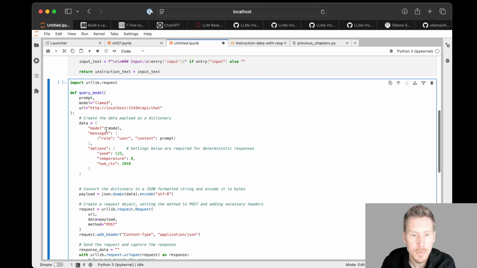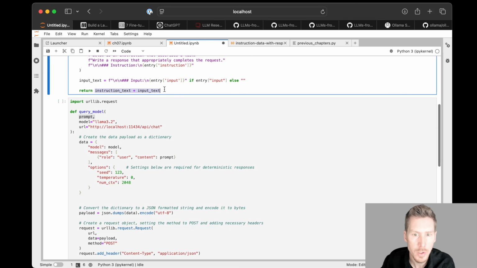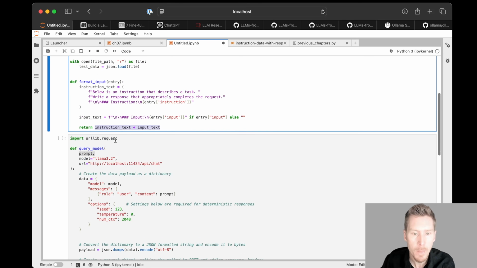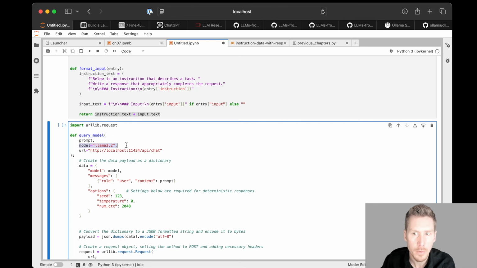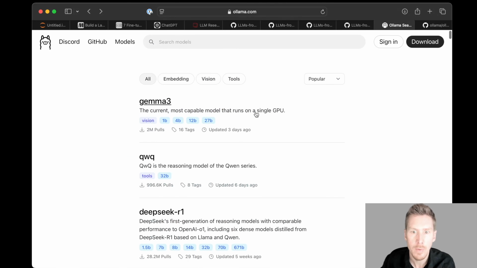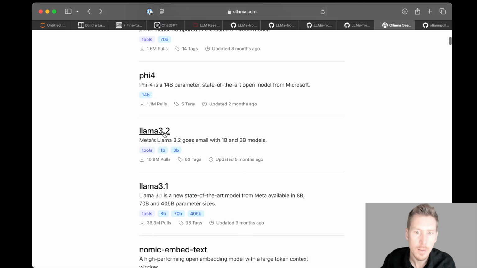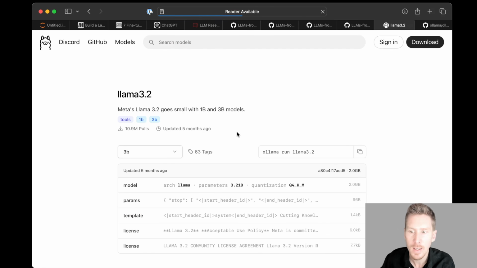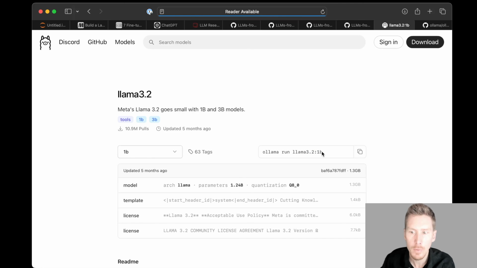So then I will have some code for querying the Llama model. By default, you can also use Llama 3.2, like the one we used before. Here we provide a prompt. This would be the prompt generated by our format instruction function. We define which model we want to use. This has to be a model that is available in Ollama. When you go here, like I said before, you can find a list of all the types of models you might be interested in. Here, this would be Llama 3.2, the 3 billion model. If you want to use the 1 billion model, you have to append :1b.